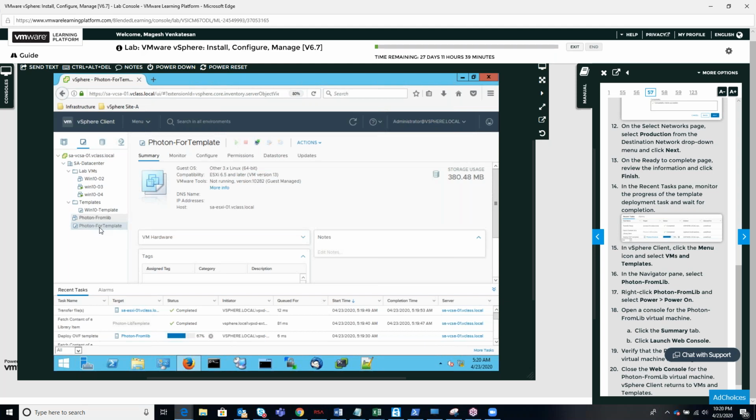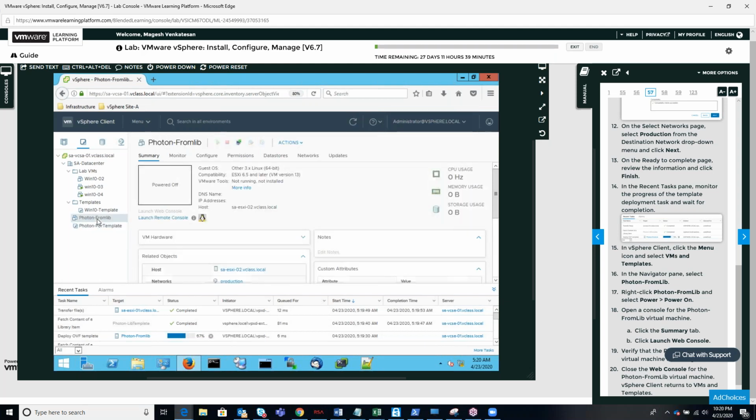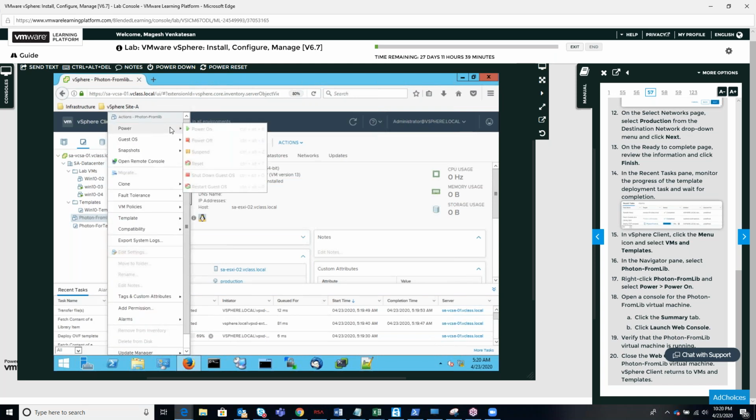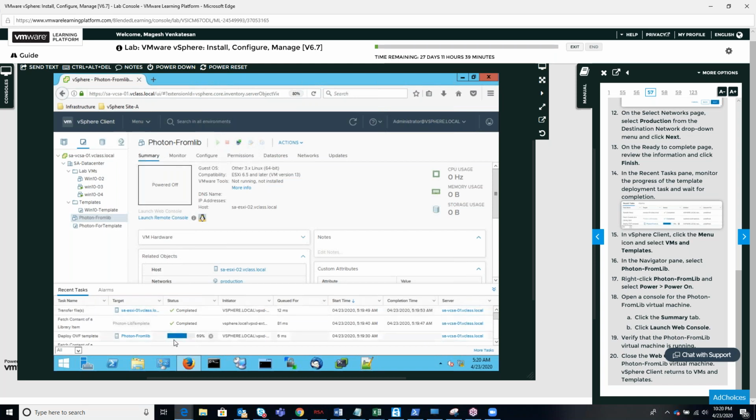Yeah, this one. It's deploying. Look at the recent tasks at the bottom. It's 67% completed. So it takes a few minutes. After that, you can power on that machine. You cannot power on yet because it's under deployment. Look at the recent task. Yeah, it's under deployment.